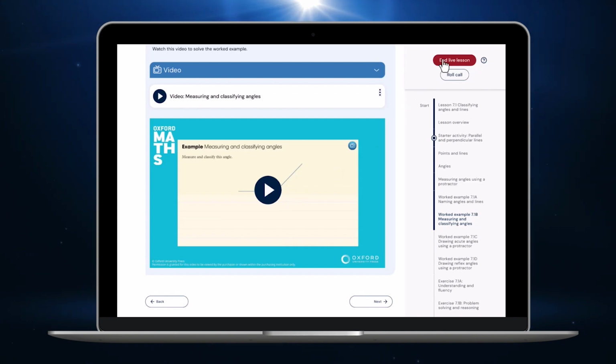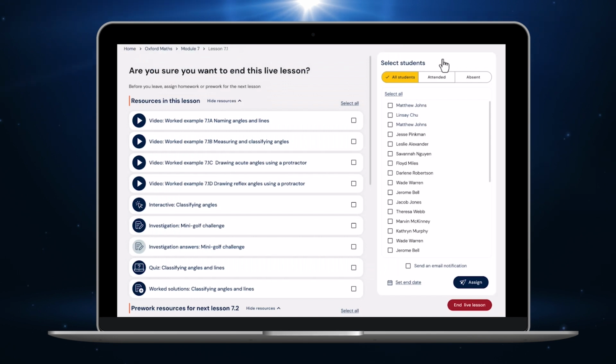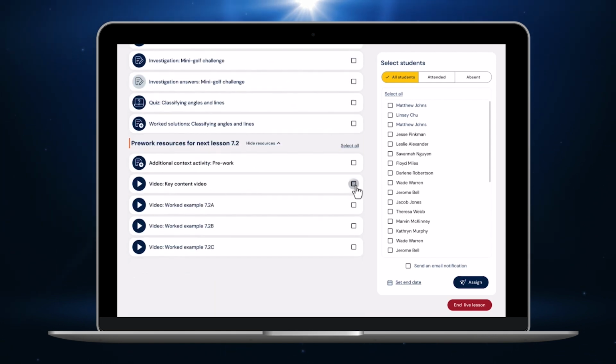When I end the lesson, I get this screen. Here, I can quickly set any resources that I'd like to assign for students to complete later, either as revision from this lesson or pre-work from the next one. I can assign the resources to all students, those who attended the live lesson, or perhaps those who were absent, or I can select a group of students manually. These resources are now assigned to those students.